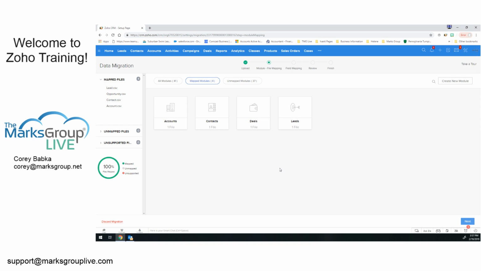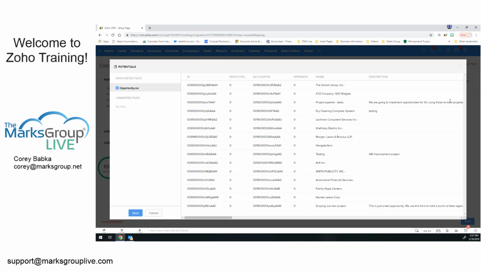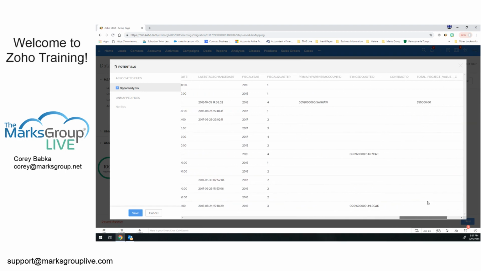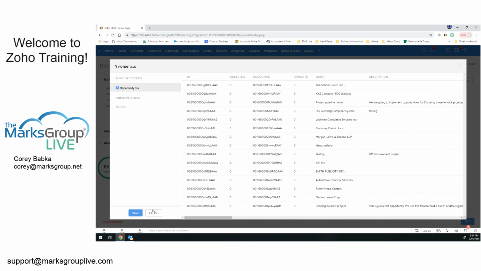So now, there were 4 files in that zip file, right? Of those 4 files, they were accounts, contacts, leads, and deals, which is the same thing in the modern CRM industry as an opportunity. So it's smart enough to know that these are the opportunities. And if I look at it here, I can look at the file. It shows me all my rows that are in here, all my opportunities, all the different fields that are there, and we can go there, right?